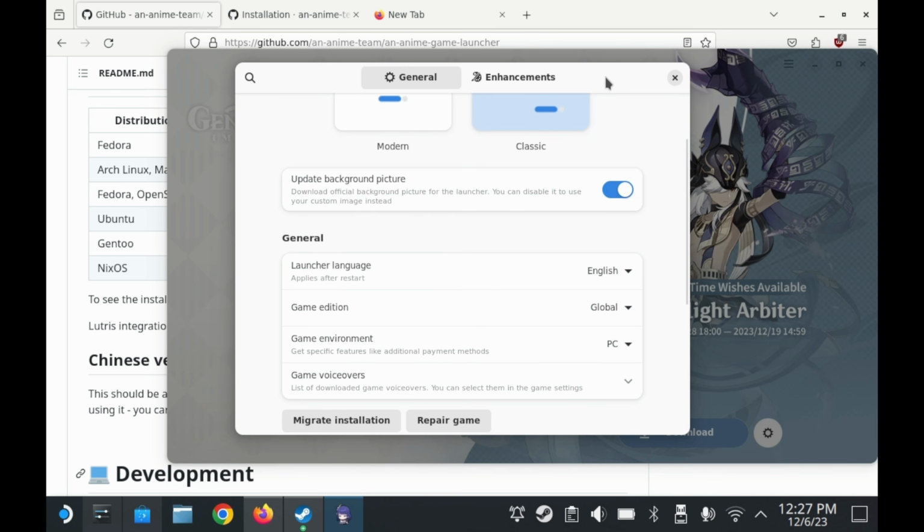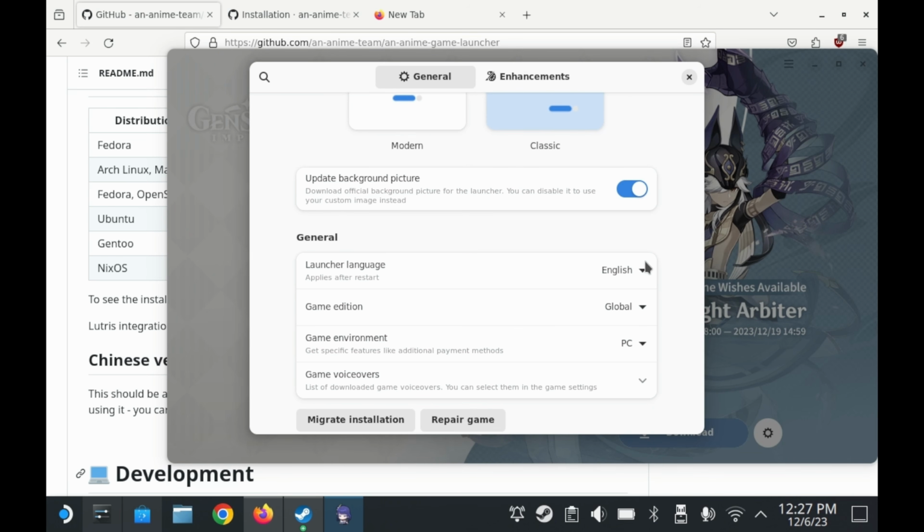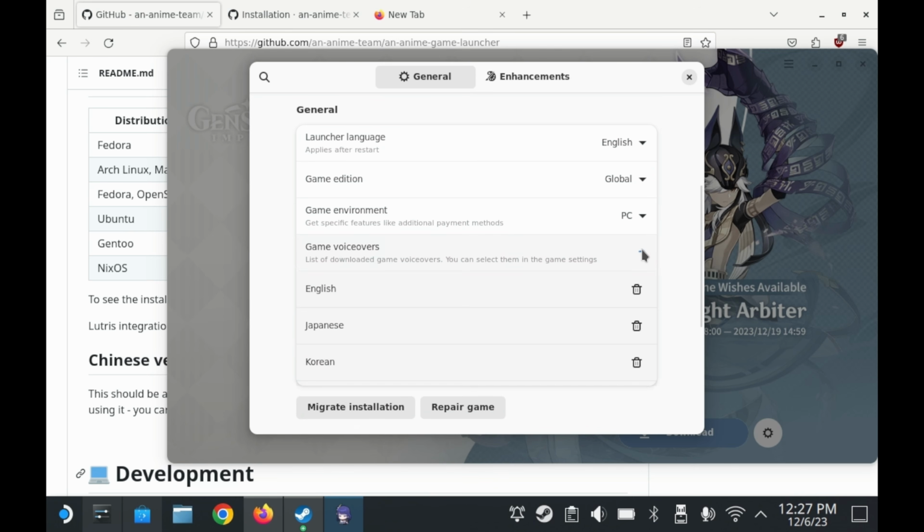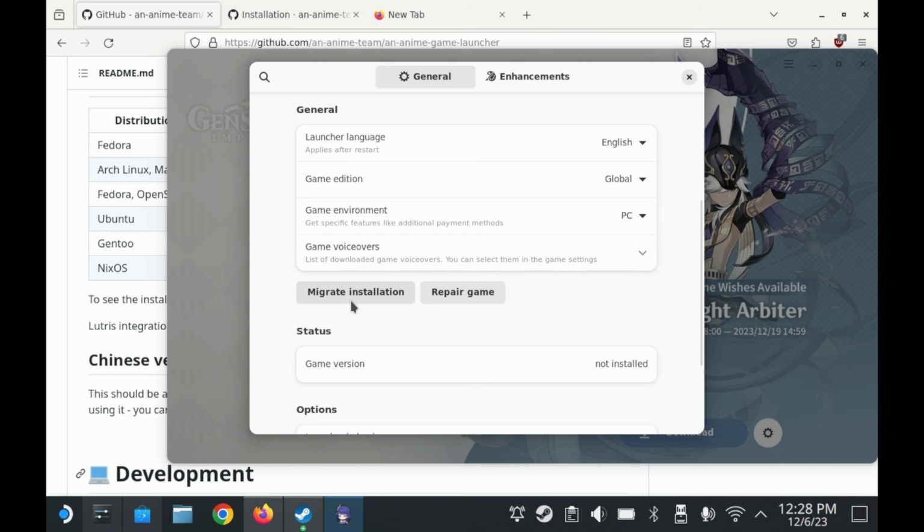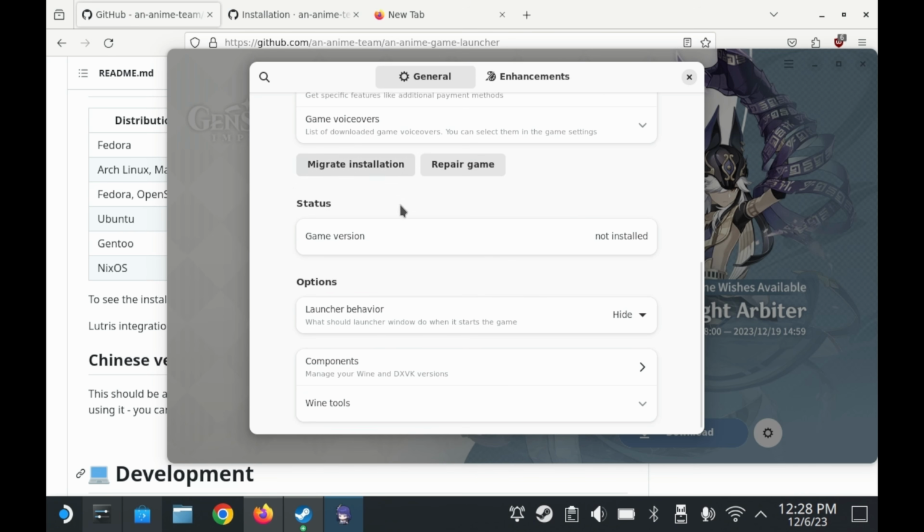You can also change the language of the launcher. You can change what version of the game you're playing, whether you're playing global or the Chinese version of Genshin. You can also change the game environment from PC to Android. You can also change game voiceovers in case you don't want all the languages anymore. You can even change where the game is installed.